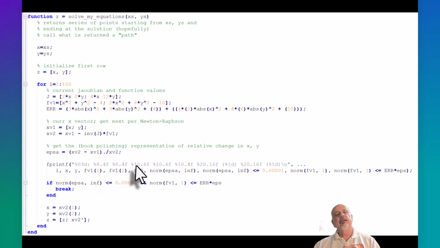Repeat for Y. Then I'm showing the function value 1, function value 2. They're there, a field of 10 with 6 decimals. And then I'm showing a field of 10 with 4 decimals. And then I'm going to show how the X's are polishing. I'm doing that as a norm, and I'm going to go 16 decimals. And then I'm going to give a Boolean. It's going to be a 1 or 0.